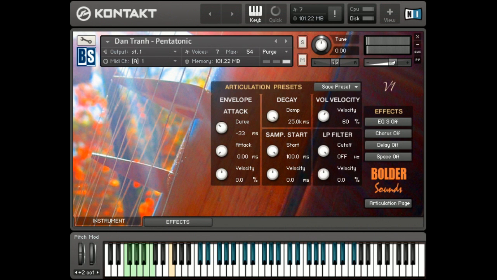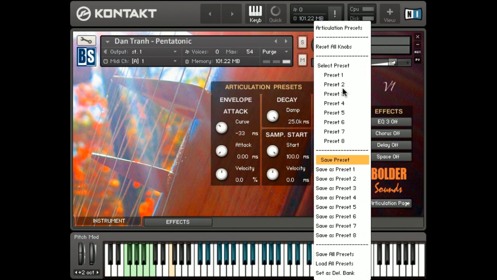Beautiful sound. And then, you know, I might turn on a filter. I also have control over how much velocity modulates the sample start point. We have decay control here. And once I get something that I like, we have this drop-down menu, and you can save your own presets.